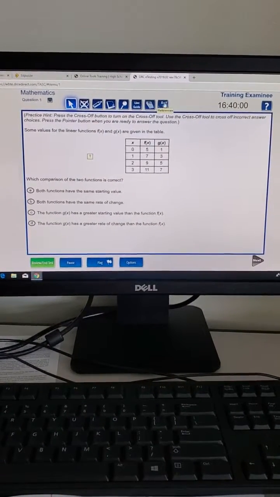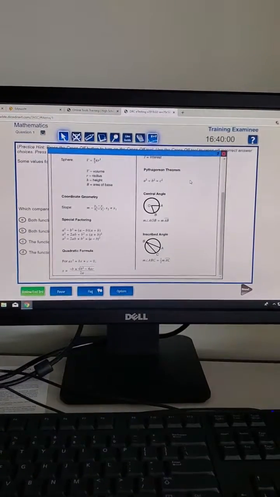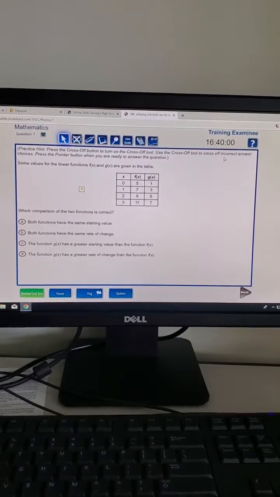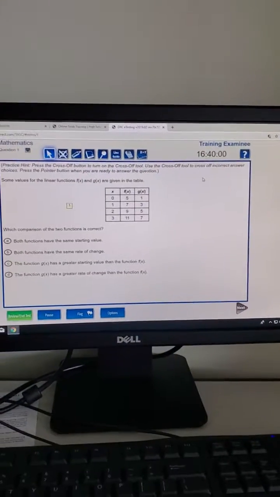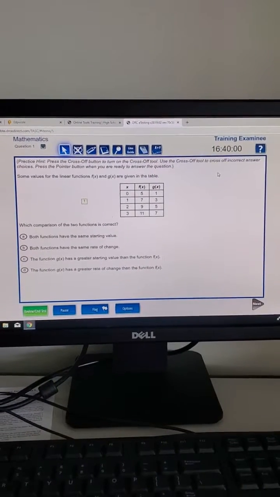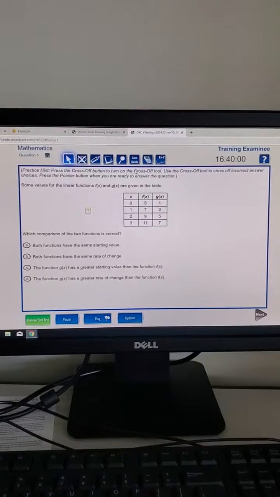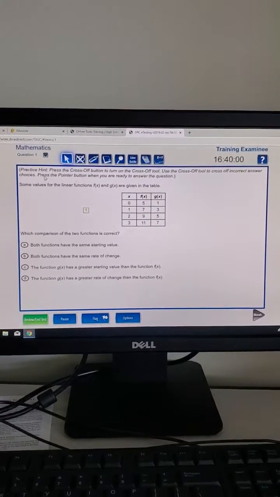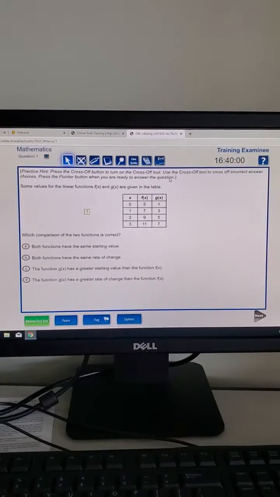And then you have your reference sheet, which is there for you, and you will also be given paper copies of this, but it's there if you need it. So this one, they give you some practice hints. I don't think all of these practice hints are as helpful, so I'm going to probably use more of them than what they show you. It says press the cross-off button to turn on the cross-off tool. Use the cross-off tool to cross off incorrect choices. Press the pointer button when you are ready to answer the question.